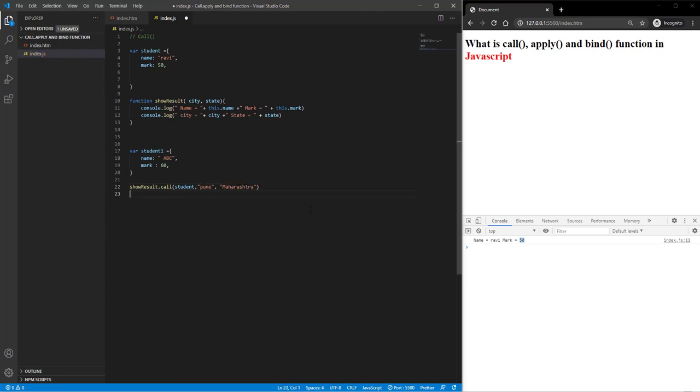And as we can see here, whatever object we have passed to this method is referred to using this keyword, and whatever parameters we are passing whenever we are calling this method, we are just passing after this object, and it is getting transferred to it. This is the call method.